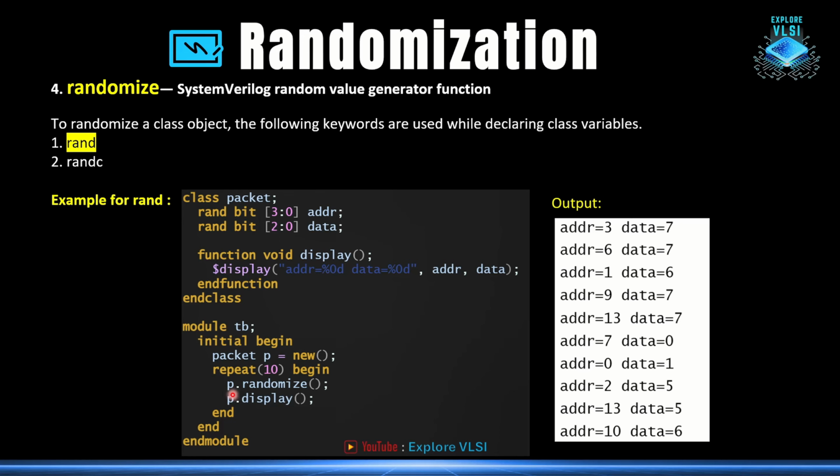P.randomize. What does it mean? P is an object of the class type. Dot randomize means it will randomize the data members present inside the class that have the rand keyword. This will randomize 10 times. You can observe here address 3, data 7, address 6, data 7. Similarly, different values are generated for address and data.